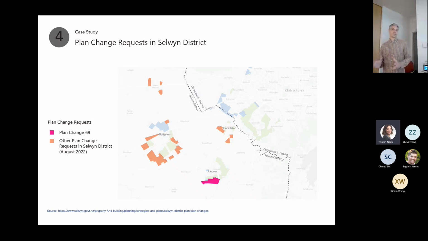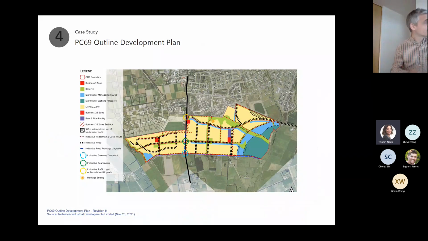Okay, so we're also going to be using a case study approach. Looking in the Selwyn district, we see there's actually quite a large number of plan change requests, this was in August, currently being looked at by the council. The one that we're going to look at is Plan Change 69, which most of you are probably aware of. It's the one behind Te Whāriki, just over the way there. So that's what we're going to be doing, and this is it here.